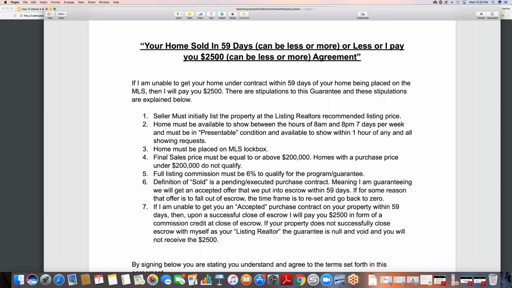Home must be available to be shown between the hours of 8 a.m. and 8 p.m., 7 days per week, and must be in presentable condition, and available to show within 1 hour of any and all showing requests. Homes must be placed on an MLS lockbox. Final sales price must be equal to or above $200,000. Homes with a purchase price under $200,000 do not qualify. Full listing commission must be 6% to qualify for the program guarantee.